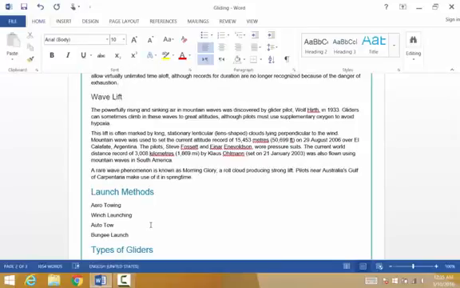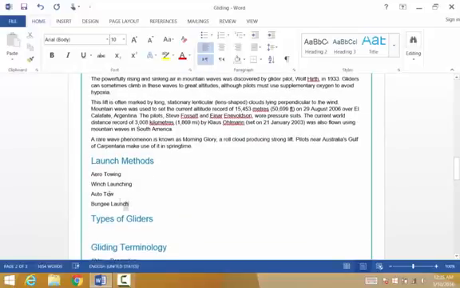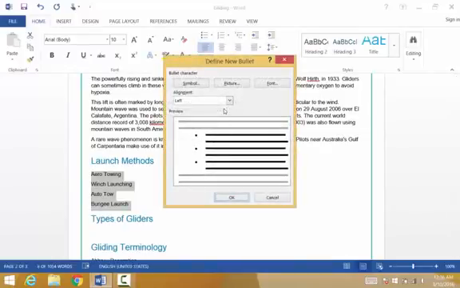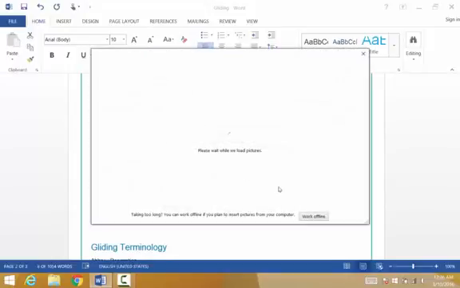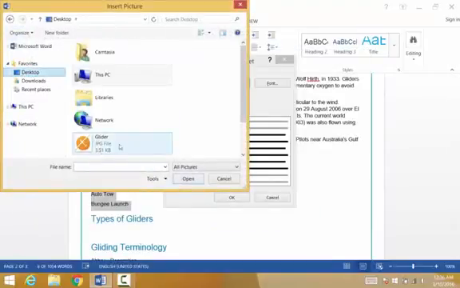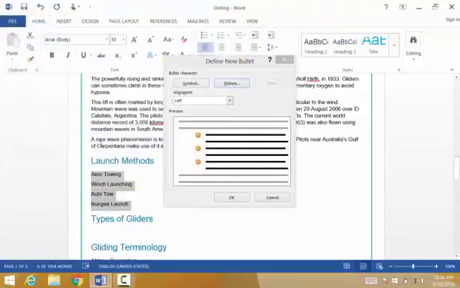Question 7 is about creating lists. It says create a bulleted list, and it tells us where. It says 4 lines under launch methods heading. So these are the 4 lines, so we select them. We're supposed to have a bulleted list. So on the home tab, we go to the bullets, and the question gives us the options. So it says define a new bullet, and then it tells us that the bullet character is a picture called glider JPG. So we click on picture, and it's on our desktop. So we click work offline, go to the desktop, and we select glider JPG.